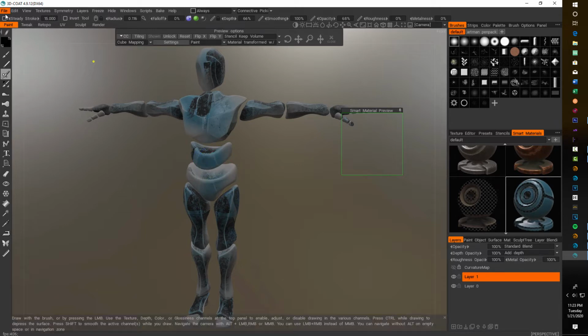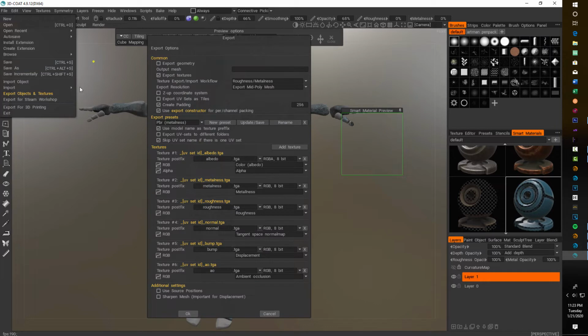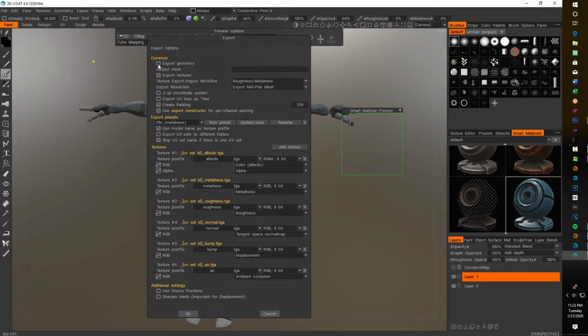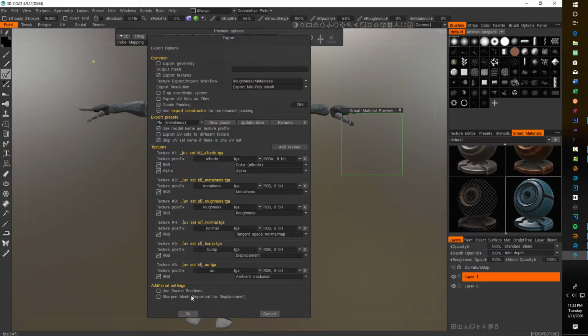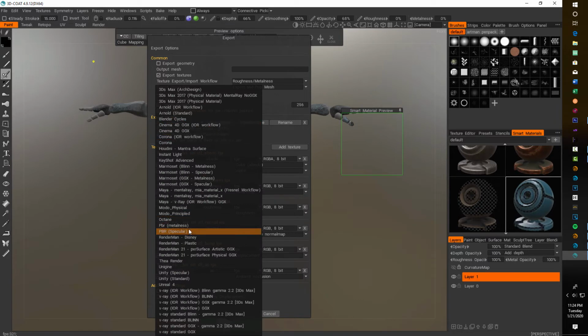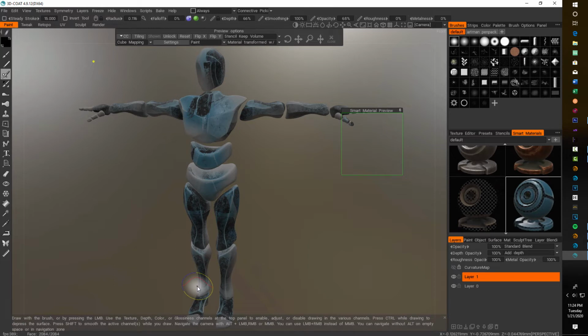But anyway, we're going to go File, and then go to Export Objects and Textures, and make sure Export Geometry is off. These are all going to be RGBs, so we'll just click off all that. Cancel that. Okay, and then we just go. Oh, and the other thing is make sure you're on PBR metalness. Okay, and then you just go OK. This is going to export to the standard place. I believe it stores under Documents, 3DCoat, and then the version number, and those files should be in there somewhere in a folder.